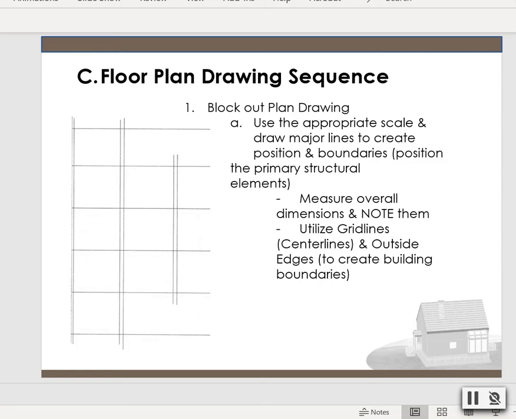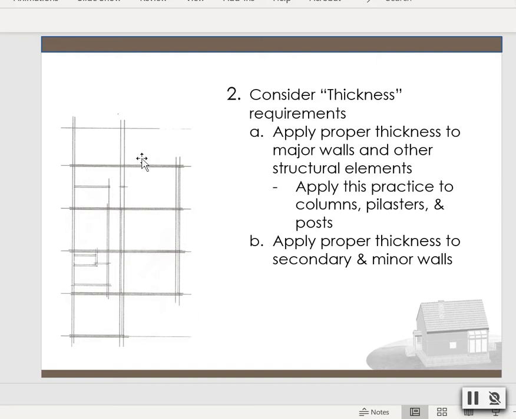Then as you go in, you start to carve it more and you start to add in some interior walls. This will be done by placing the scale onto your reference plan, converting it, and placing it onto your block out. It is a process, and you have to be careful that you are adding the appropriate thickness to the major walls and the structural elements.